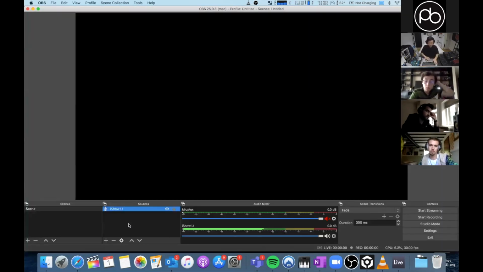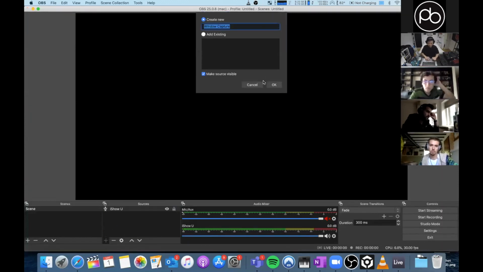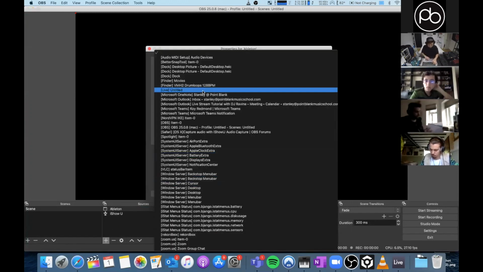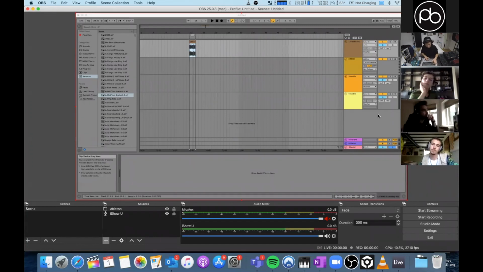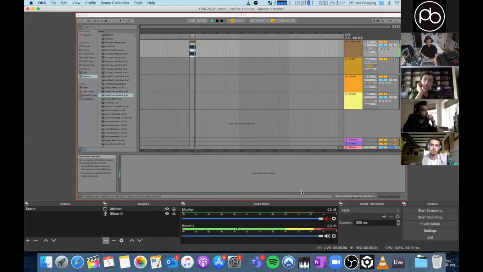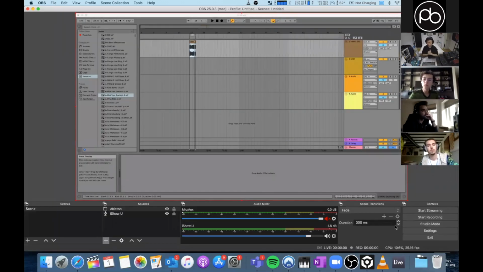And now all you need to do is create a video capture. So I usually go window capture. That way it just captures Ableton. And we just try and find Ableton Live. And yeah, that's it. Now you've got audio. You can probably turn that down a little bit. It's clipping a bit. Turn that down. And now you can just go into Ableton, do whatever you want, make some music, and just start streaming like you would normally.